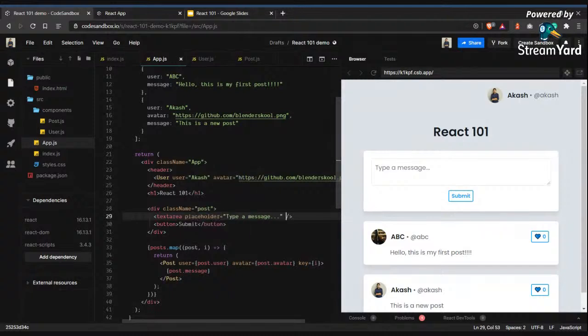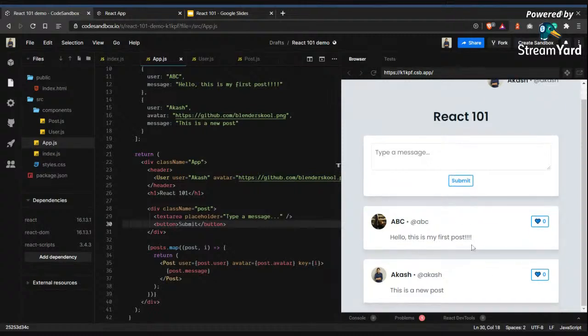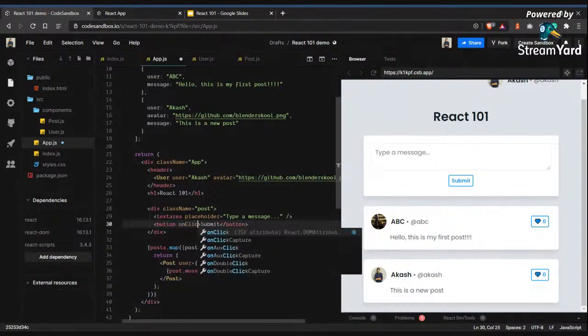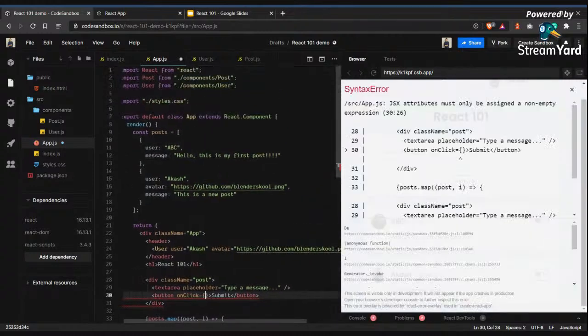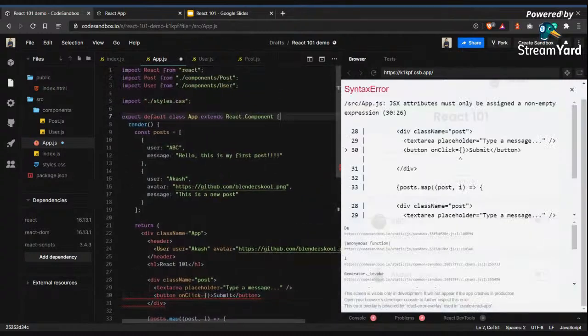So we have added the placeholder, and now let's add an event listener, or a way of event handling, to this button so that whenever the user clicks on the button, we create a new post over here. We have seen in event handling that to capture a click, you just do onClick and specify the function over here. Now we don't have a function, so let's define it in our class.